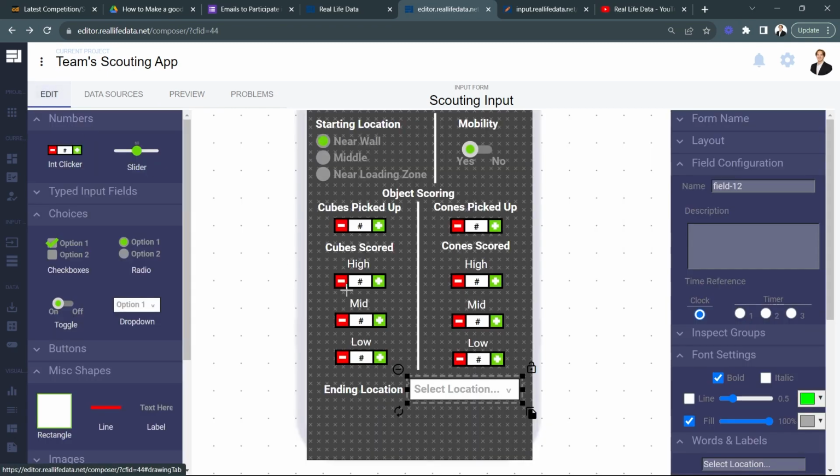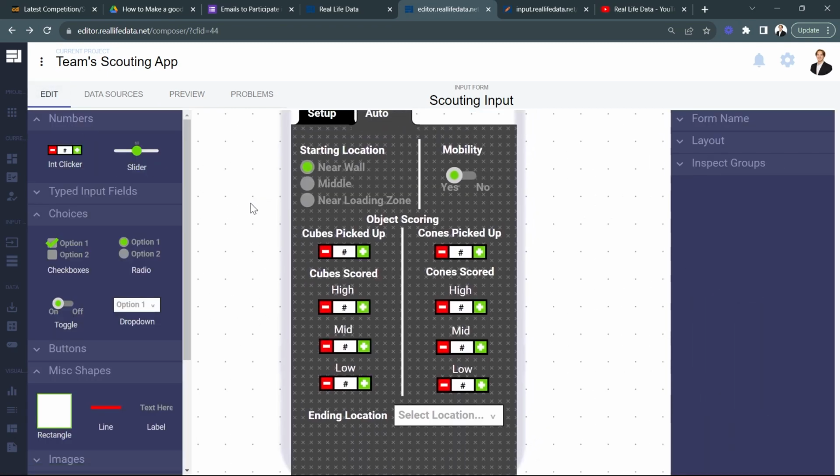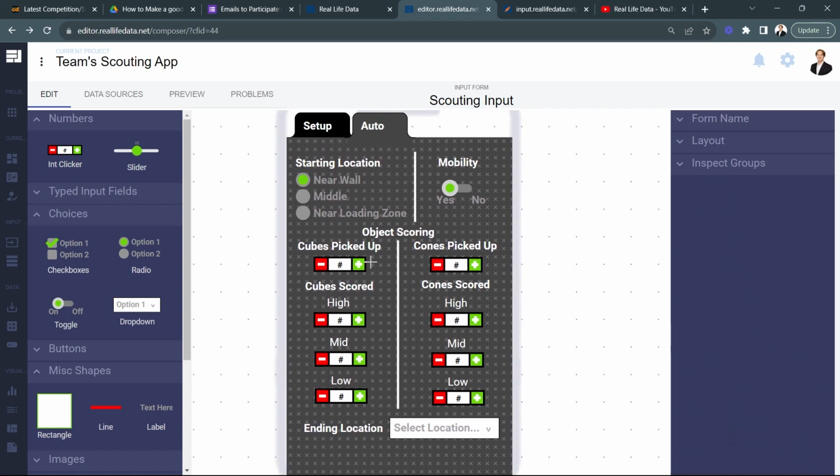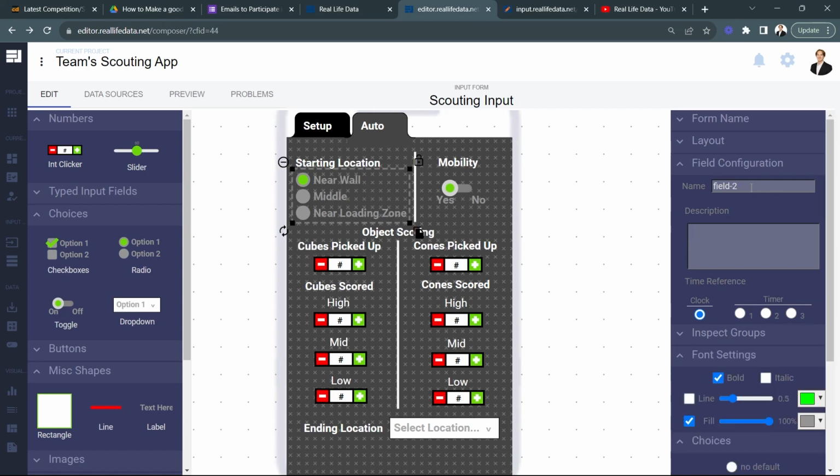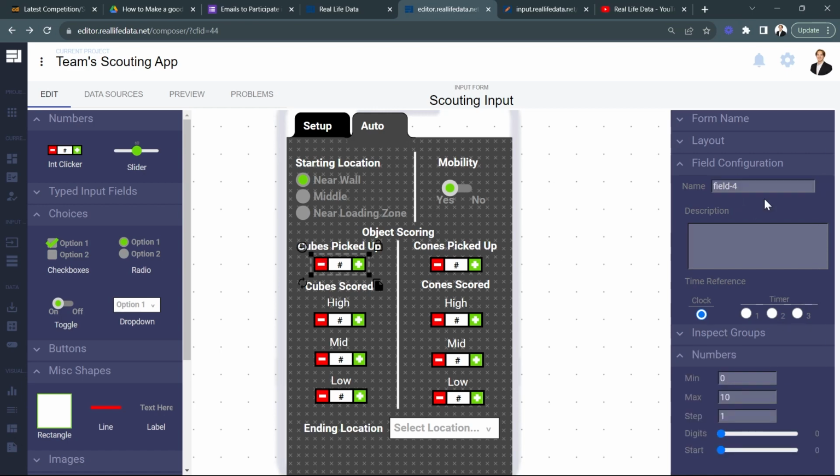Now, if you guys remember from last time, every single one of our fields was actually named inside of the field configuration. So let's go back through all this and just make sure we give names to everything so we can use it later in the app. So in this case, we're going to call this starting pose for starting position. We'll call this one mobility. And we'll go through these, and we're likely going to put names on these that are going to correspond to the labels, right? So cubes picked up. We'll do the same thing for cones.